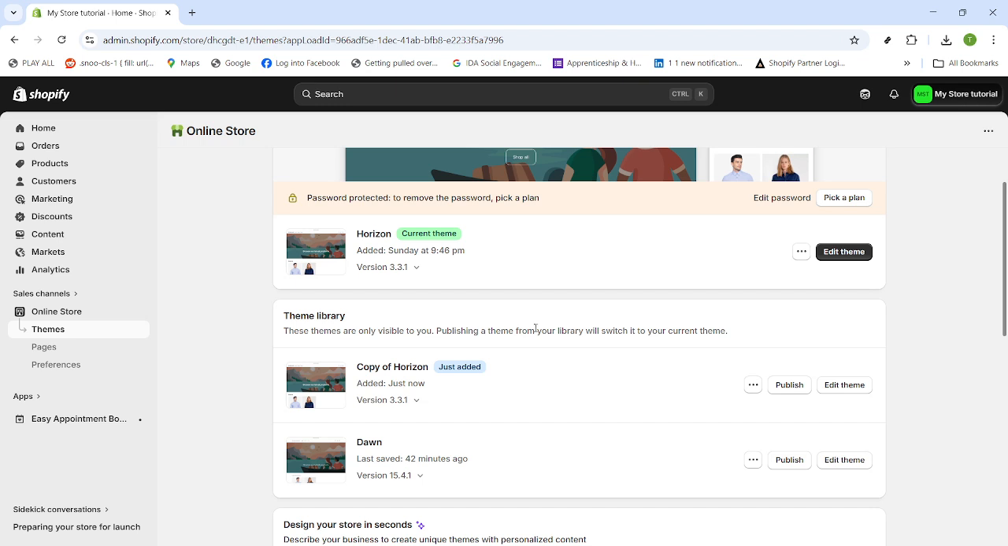Before any major edit, app install, or code change, make another duplicate so you always have a fresh version to return to if needed. With those simple actions, you've created a reliable pathway to restore your storefront's design quickly and confidently. Keep this habit, and you'll edit with peace of mind.